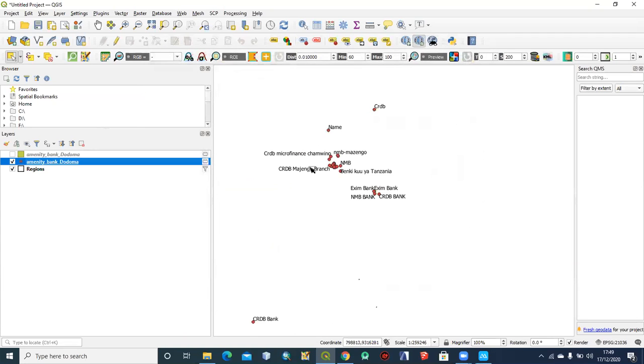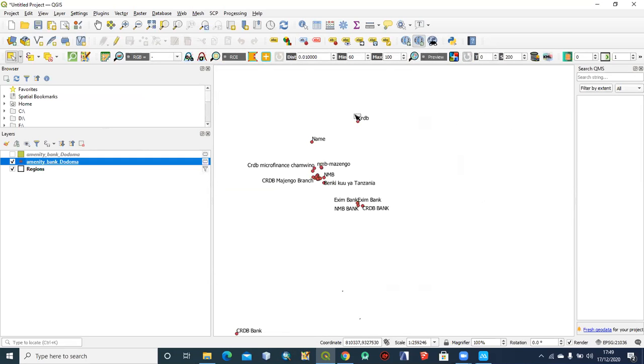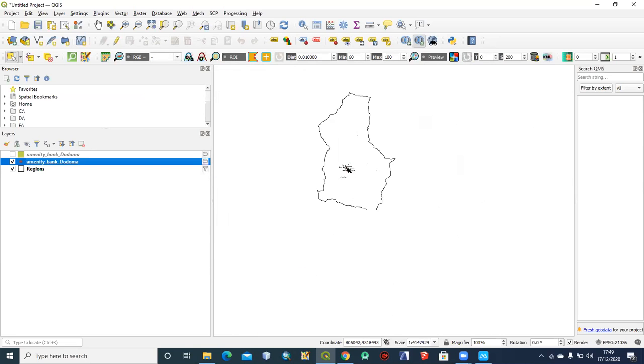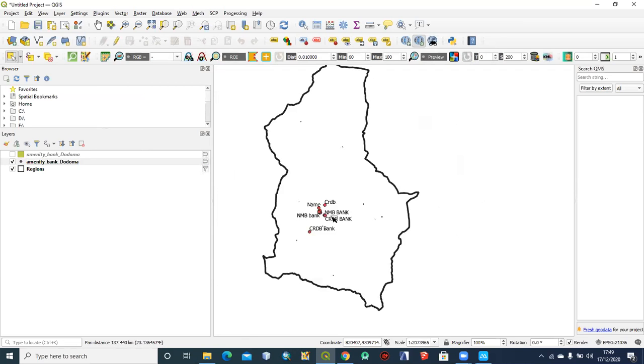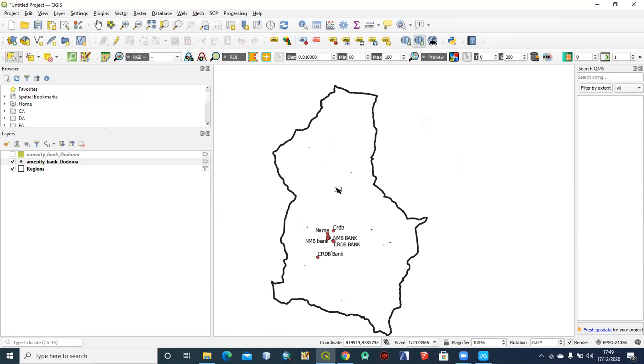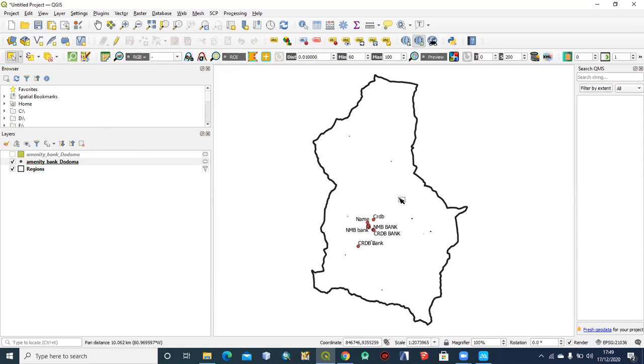Yeah, so as you see, we have the name of our bank found at Dodoma. Then we are going to produce the final map by using this QGIS. Yeah, this is a little data we put, but you can add more data if you have. But today, let's use the data we have.